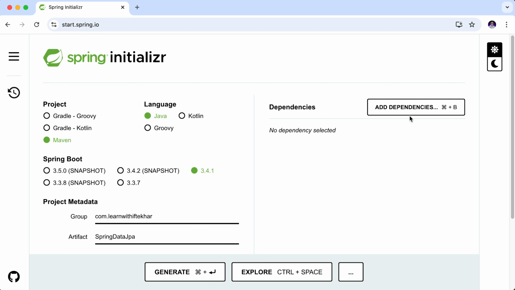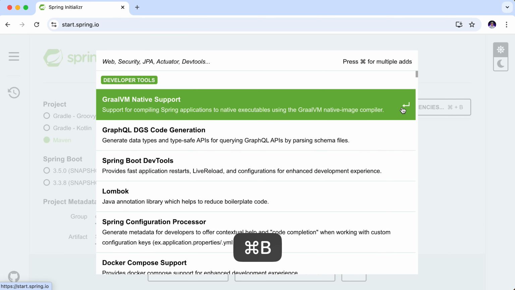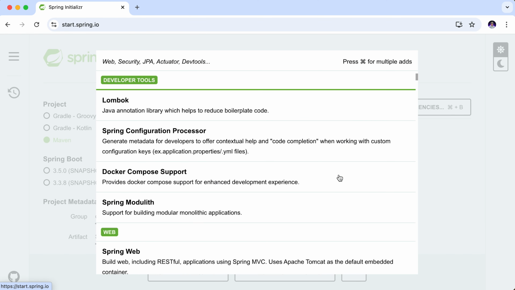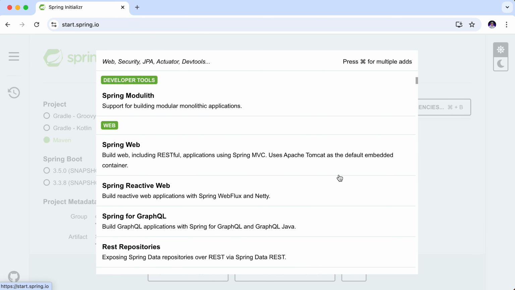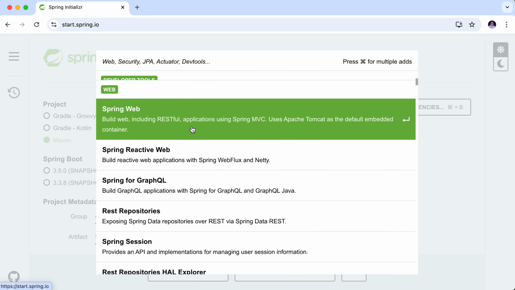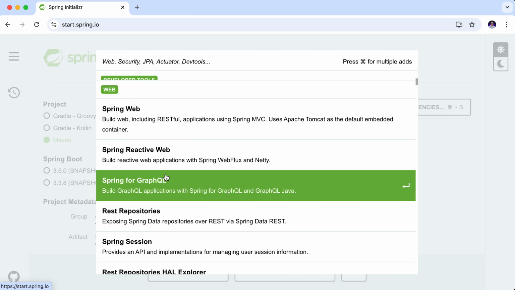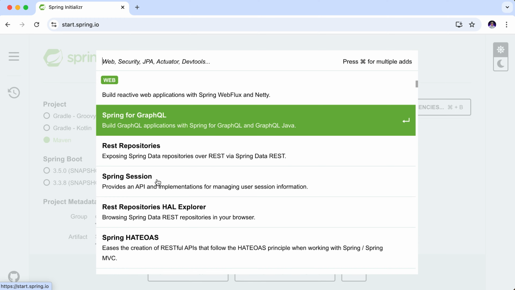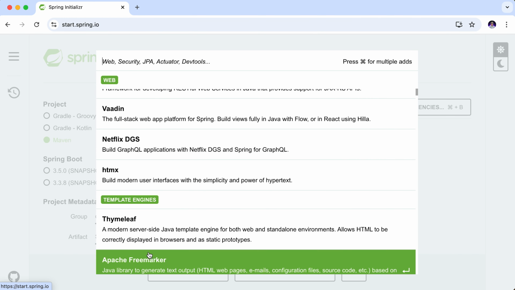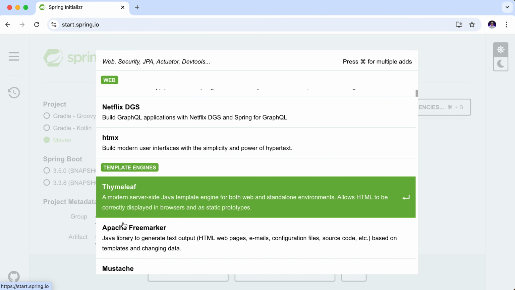Now let's add dependencies. Click the Add Dependencies button or use the shortcut Ctrl+B on Windows or Command+B on Mac. This opens a modal window where you can find many available dependencies for Spring Boot, like Spring Web for building web applications, GraphQL, Thymeleaf, and more.